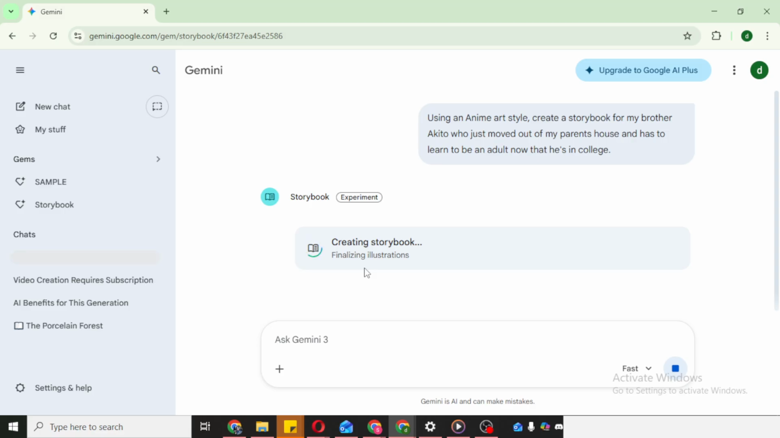And that's it, your illustrated storyboard with Google Gemini, from prompt to polished preview.